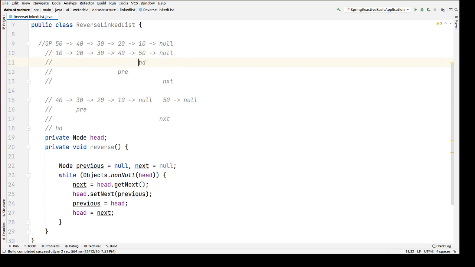Now we have to break the link between these two, so let's do that. We will be doing it using this line of code, and previous is pointing to 40 and head is 50. So head dot set next means the 50 reference should start pointing to previous. So previous we have 40, so head will start pointing to here, right? And next was pointing to null. Sorry, we have to delete this.